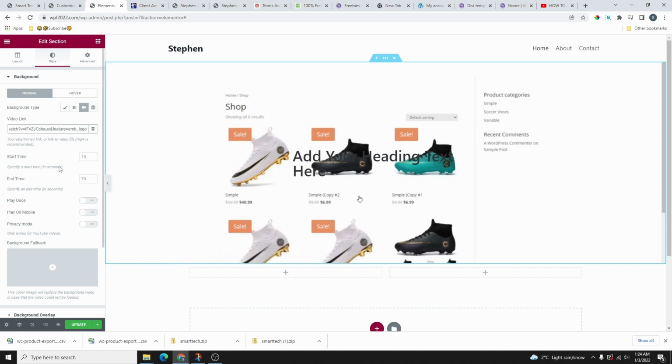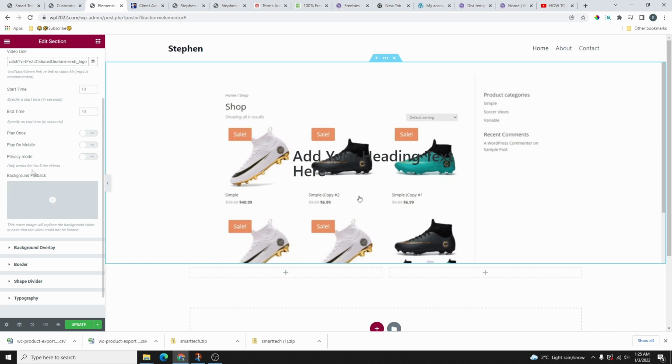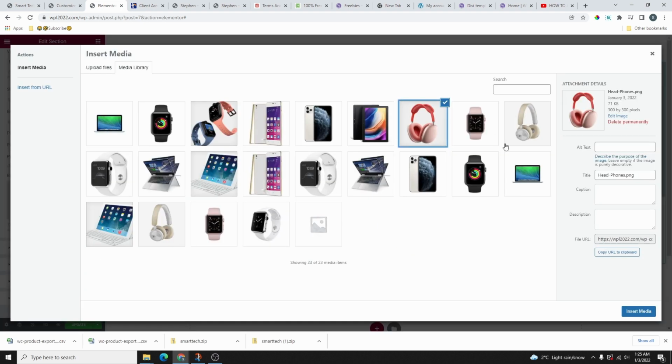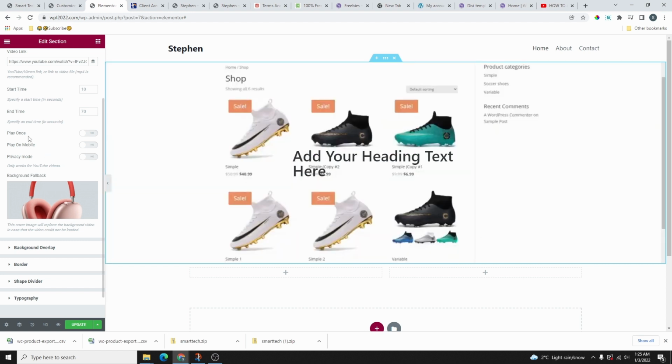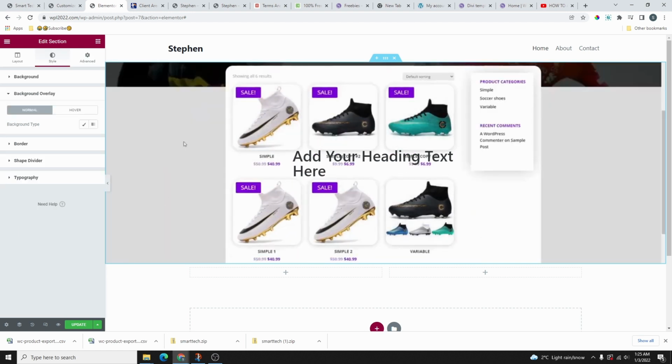So what you can do in this case, you can go back here. You can also select a background fallback just in case the video doesn't play. You can put any background image here as the background fallback, for example. Then when the video doesn't play, this will be your background fallback. And then we can also put a background overlay on top of the video.